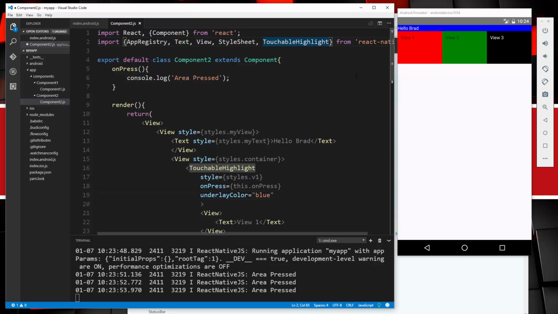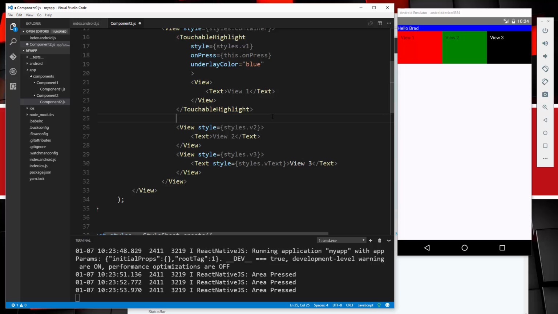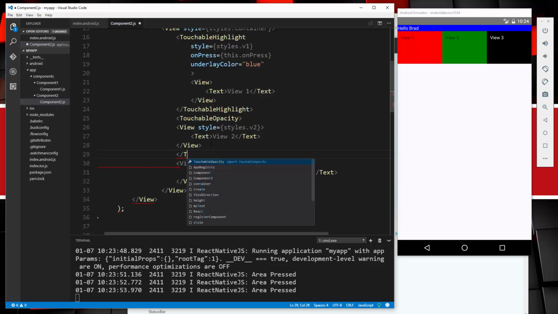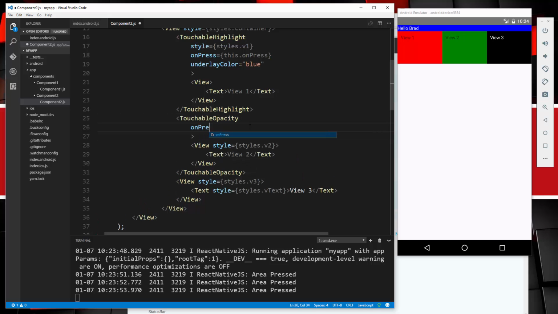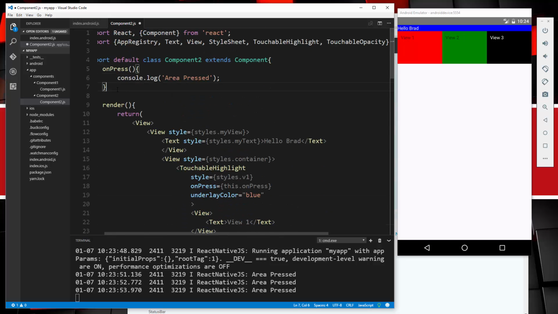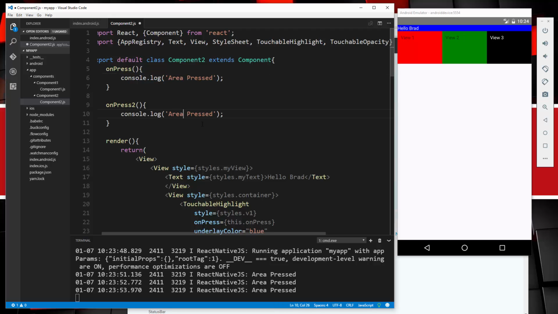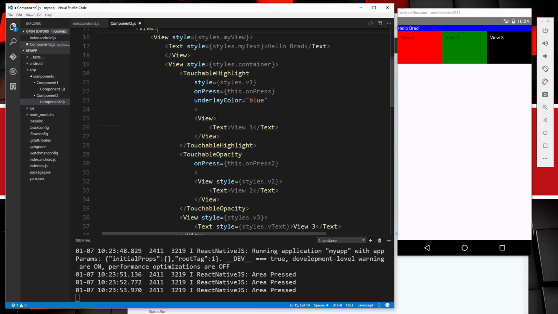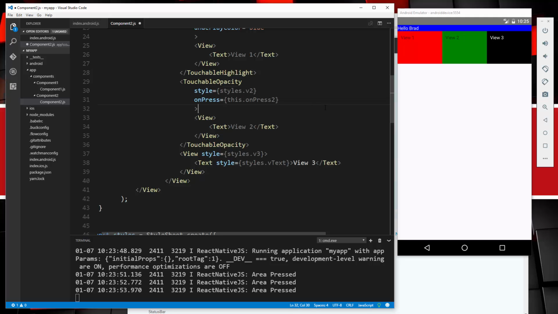So now let's try the touchable opacity. Okay, and for this, we'll wrap it around view 2. Okay, and let's set on press. We'll set it to this dot on press 2, and we'll say area 2 pressed. Alright, and then let's move the style to touchable opacity. Okay, so save that and reload.